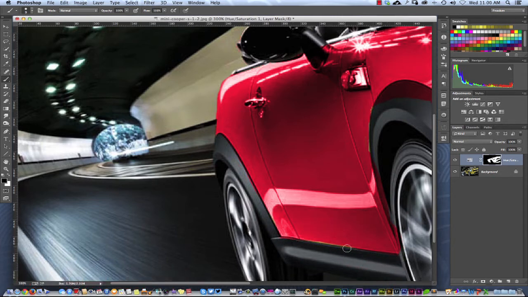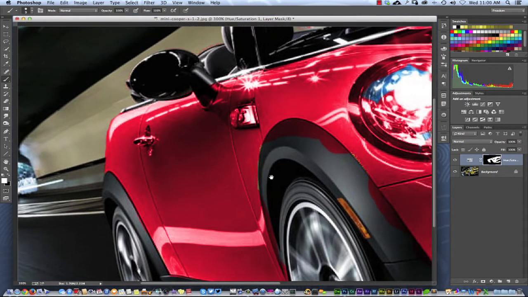You can see that I revealed some of the yellow there. I can hit the X key again and paint with the black brush to get that, and I can just move around and paint the areas that I want. Eventually I can get the perfect car here. So I'm going to speed this up.